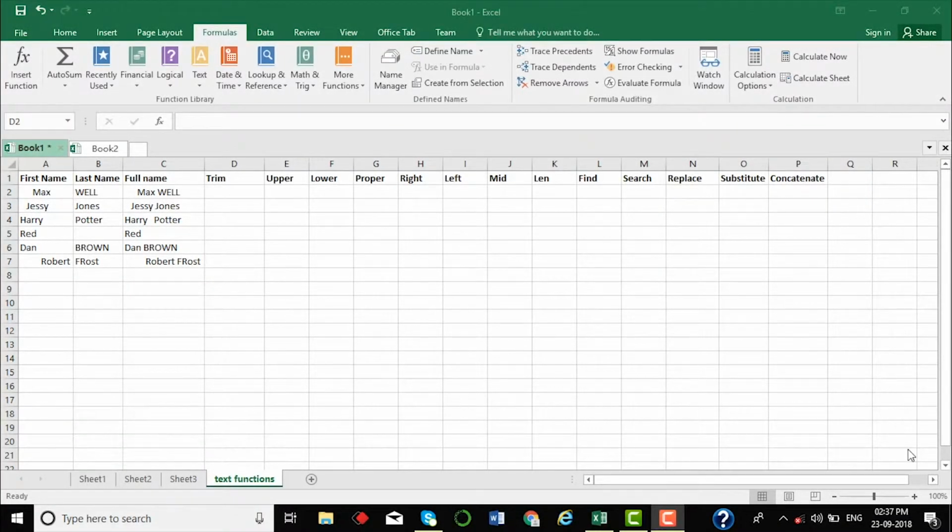Hi there, and welcome to this Excel tutorial on basic text functions that are used in Excel. Here we'll be seeing some of the most commonly used text functions in Excel.